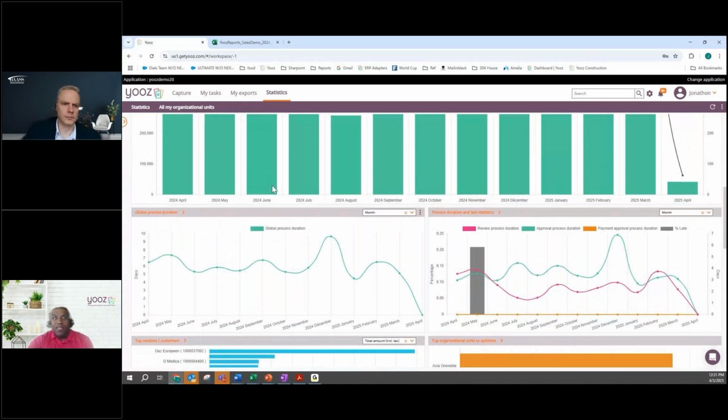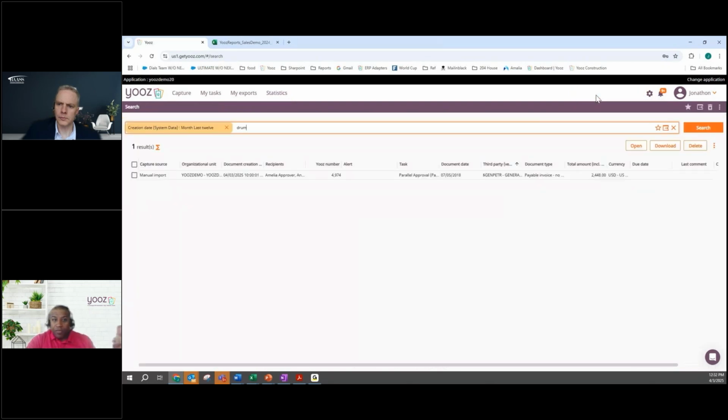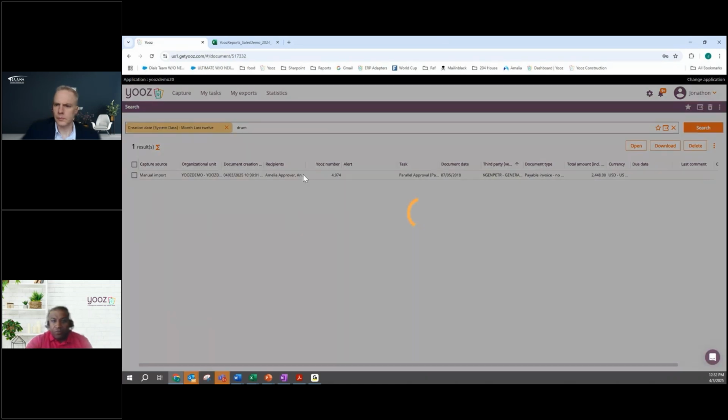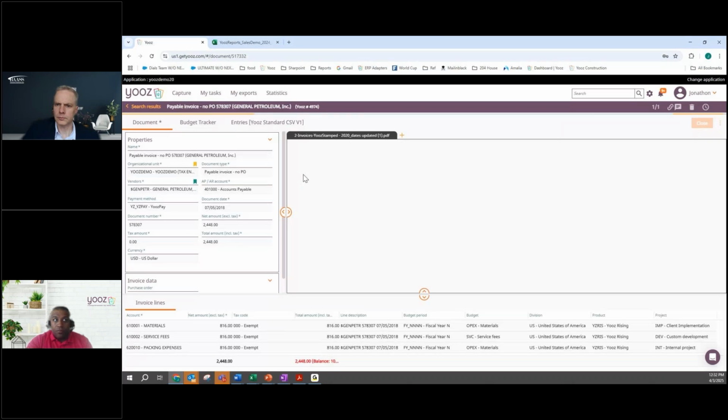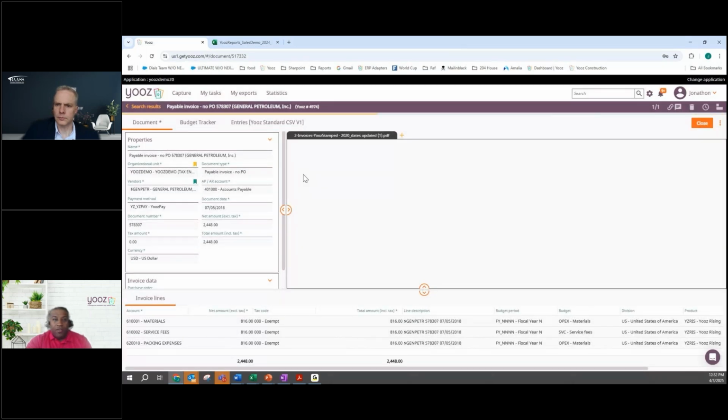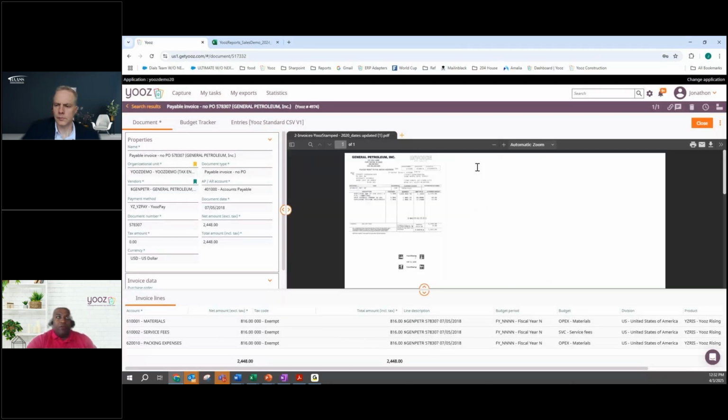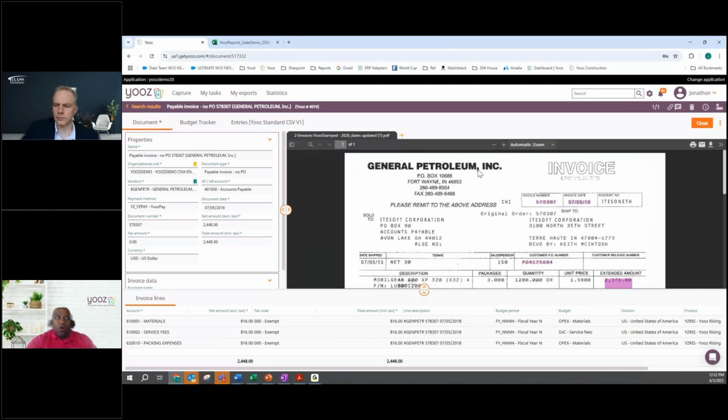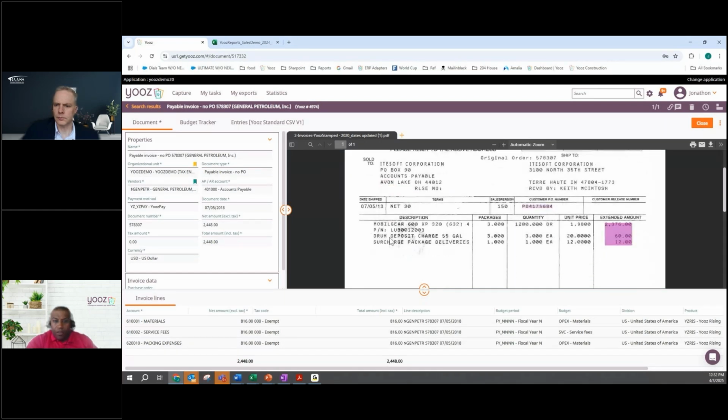Then inside here at the top is our search. Super powerful. Everybody here probably uses some type of Google. So imagine having Google for your AP. You can type in any word. We'll say drum. Imagine pulling everything associated with that particular word. I typed in drum. It pulled this invoice. When we click on it and look at it, we'll wait for this page to pop up. There we go. Now imagine out of all the words on this page, it pulled drum from right here.